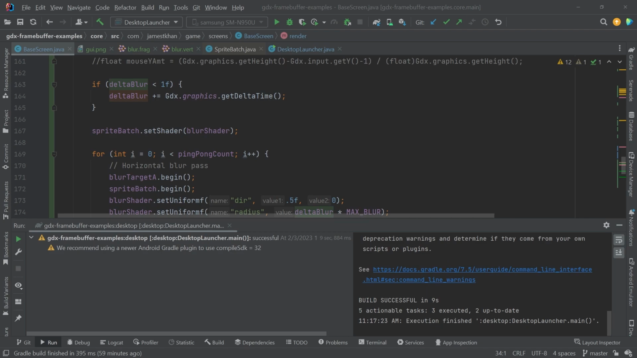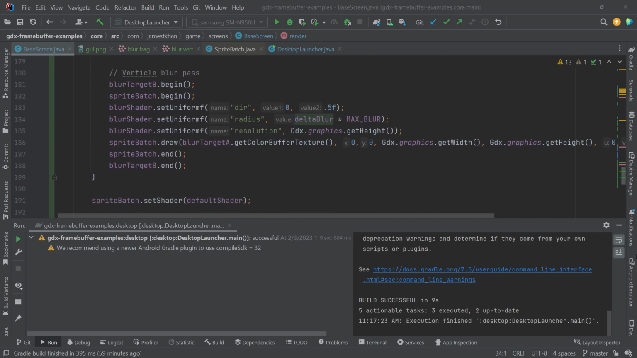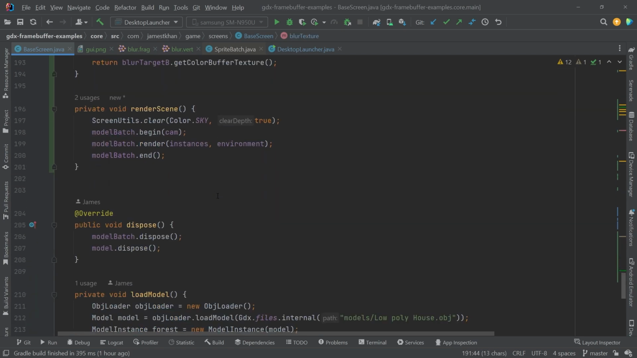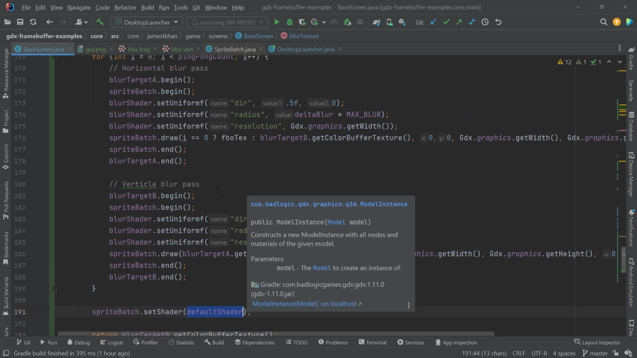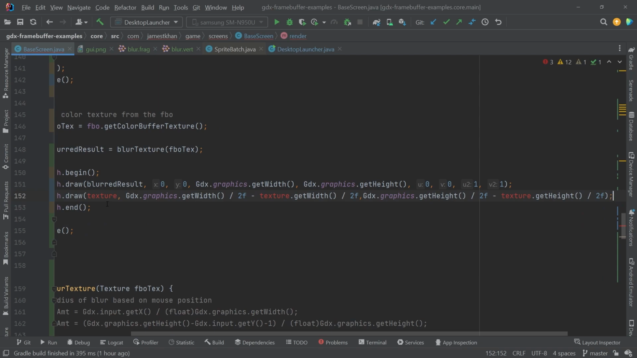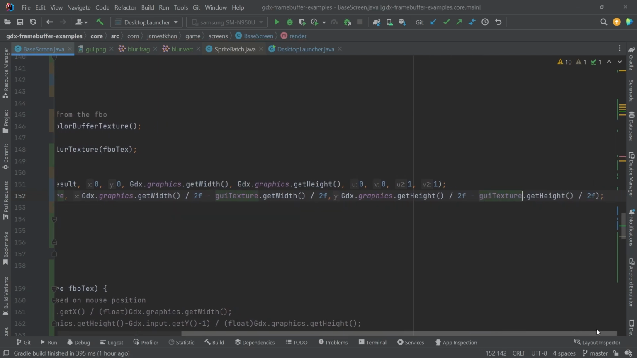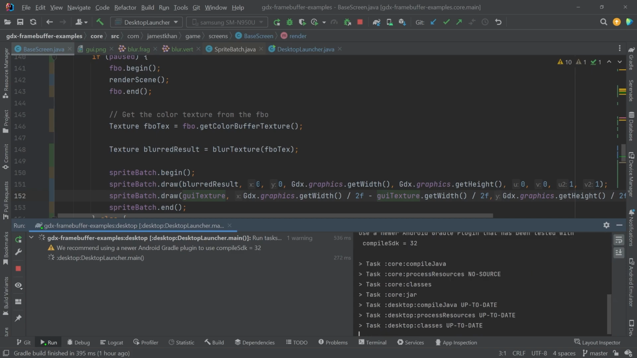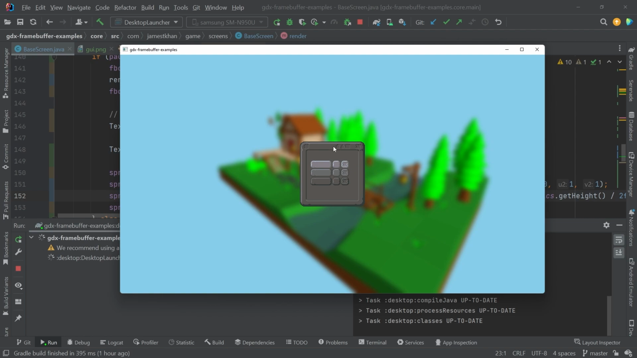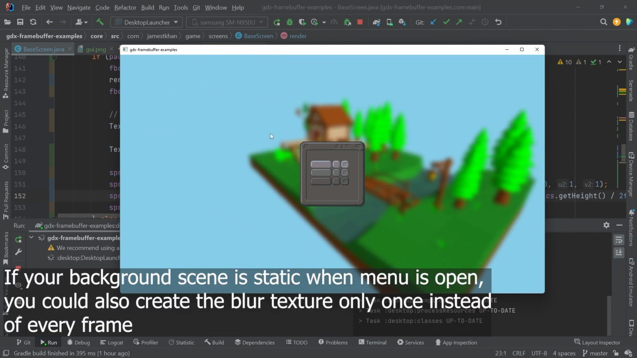we want to go ahead and render that UI texture just so we can make sure that it's not being blurred. And that's why we have to reset the SpriteBatch to the default shader, because if we didn't do that, then we'd end up applying the blur here when we render our UI texture. So let's just change that to guiTexture, and this is just some code to center that texture in the middle of the screen. We run that again. Press escape. There's the texture, it looks clean, whereas the background is blurred.